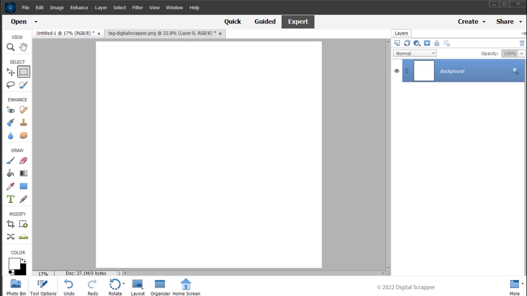Open the Tag DST Digital Scrapper PNG file from the downloads or a tag from your stash. I have already opened a new document and the tag from the downloads.